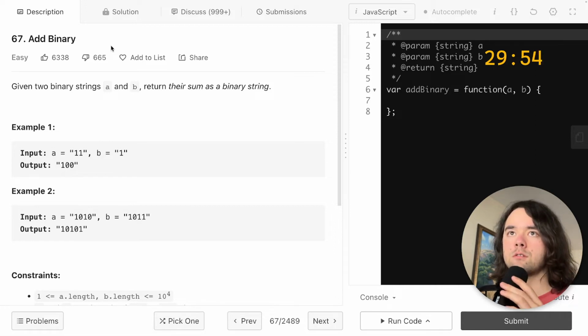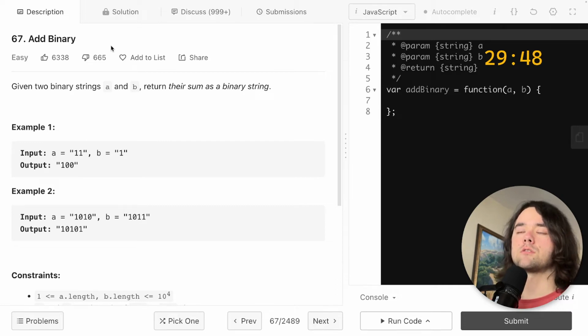Leetcode 67, Add Binary. It's a Leetcode easy. Let's get started. Given two binary strings, A and B, return their sum as a binary string.